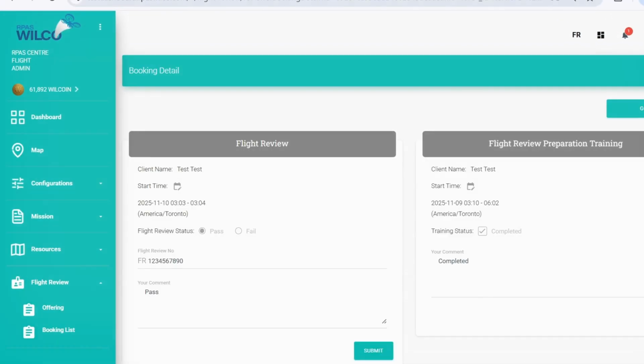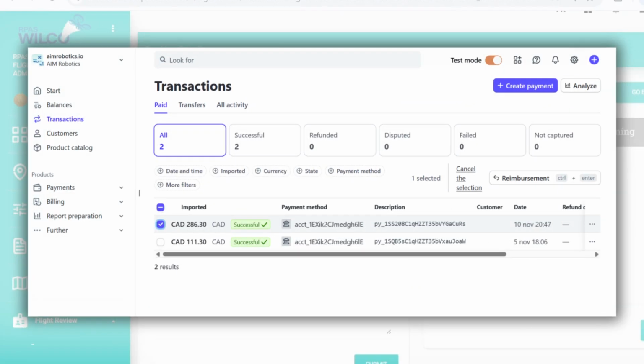At that point, the payment process is triggered and recorded in Stripe. Log in to your Stripe account and navigate to the Transactions tab. Under Paid Transactions, you'll see the corresponding payment listed.